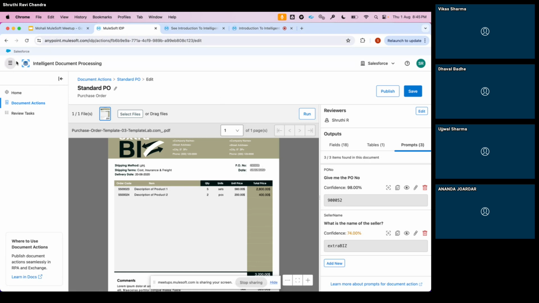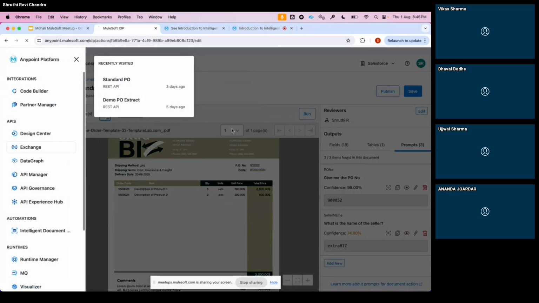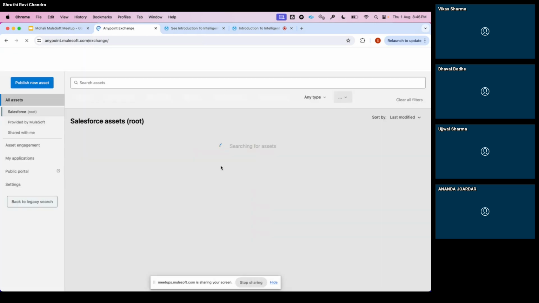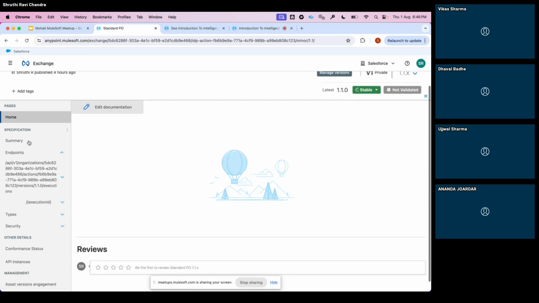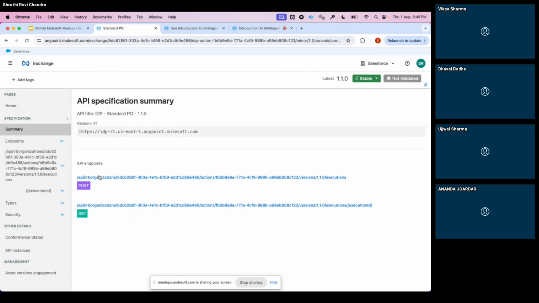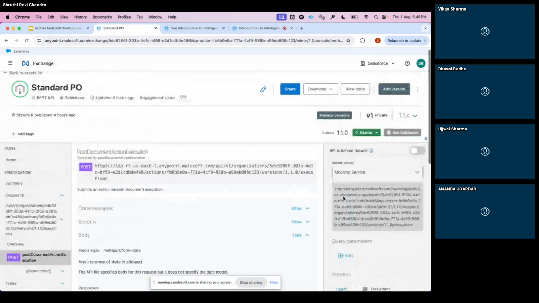So that's it. And after you have published your document action, you would be able to see that in your Exchange. So every document action that we publish to Exchange would have two endpoints, post and get. Post is where you would be pushing your document for it to be processed by the Einstein AI, which is the document action processing it for you. Once you have pushed it, you would be getting an execution ID associated with it.